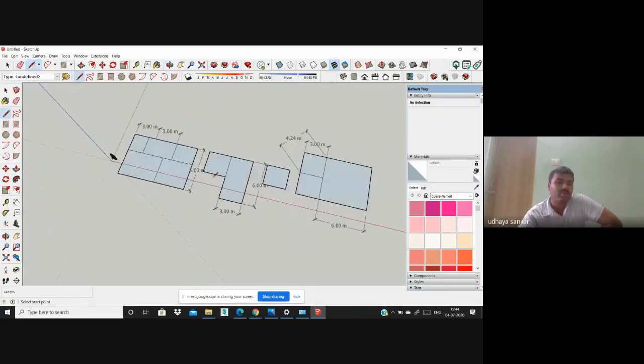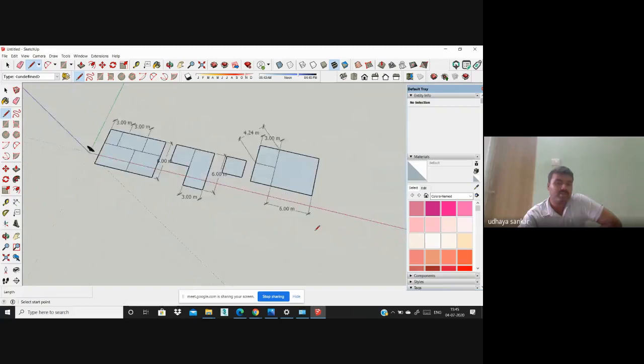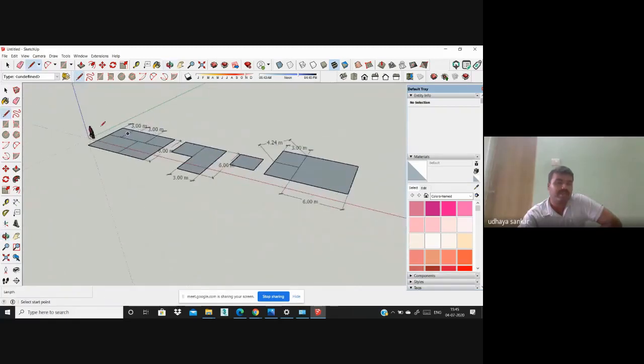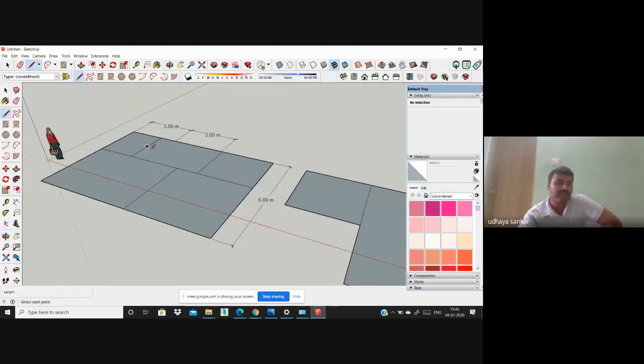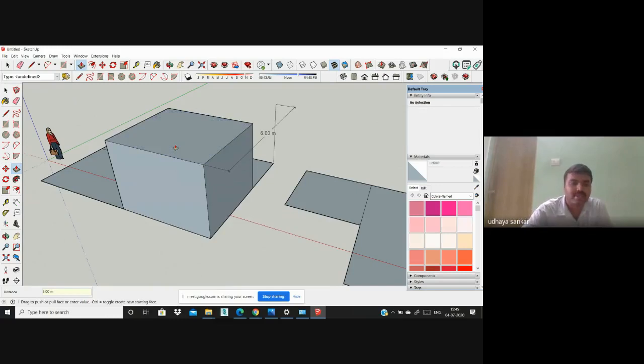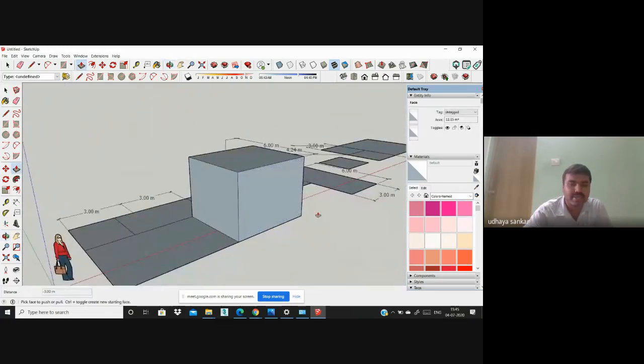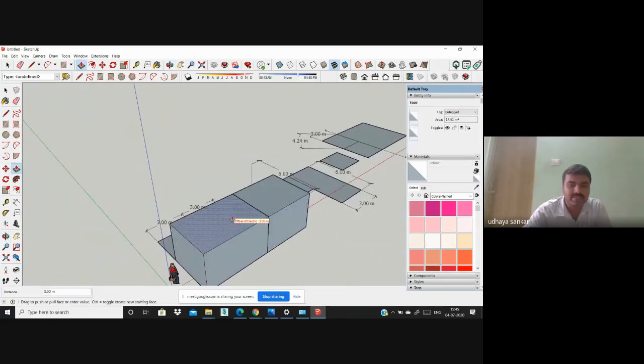Then how do you raise the building height? Now we have created the plan only. To raise the building height, you simply go for the push pull command and pull it. Automatically the room height will be 3 meters. Enter, right? You simply select this, type 3 meters, and enter.